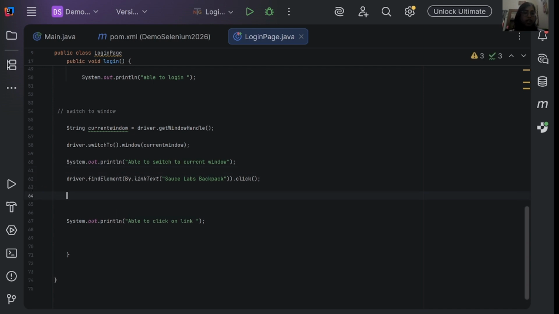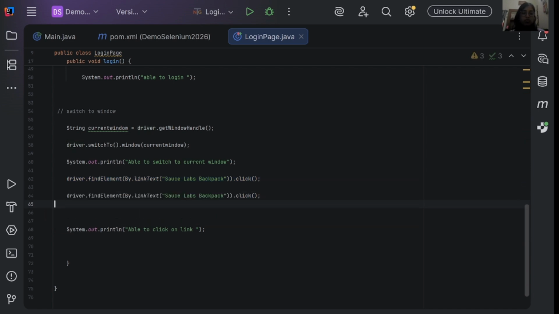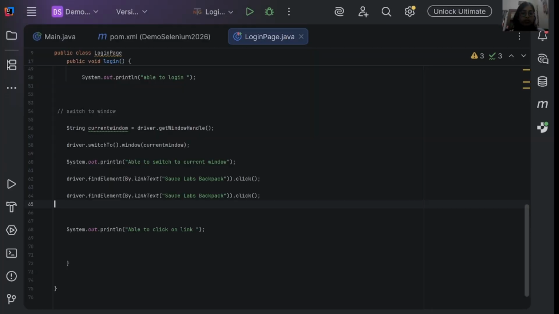Now next we will see how we can use the partial link text. Let's understand the meaning of partial link text. As the name defines, you have to give a partial value. You have to give the partial value to the locator to identify it. So that is your partial link text. We are going to see that also.